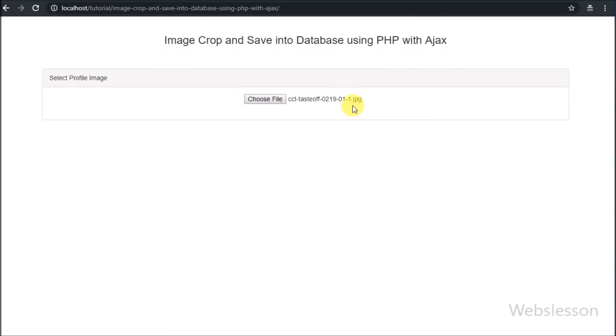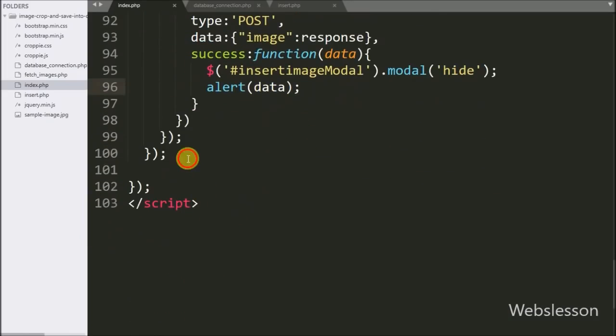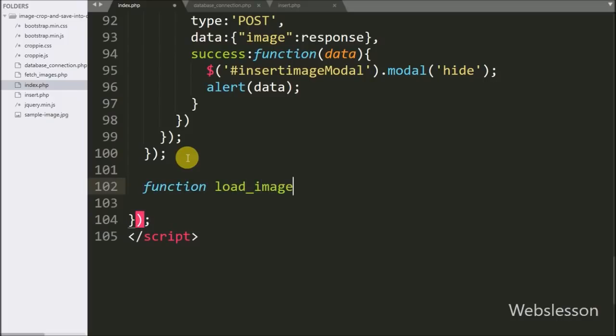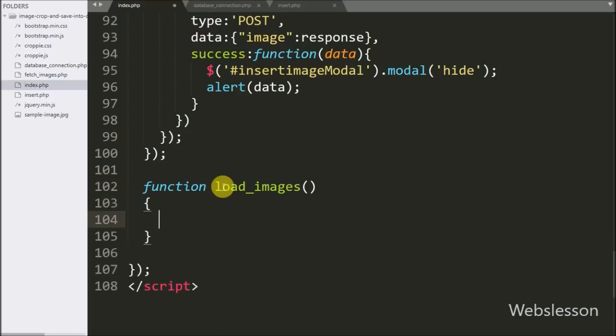After clicking on the crop and insert button, the modal will hide, and it will pop up a success message on the web page. Now we want to display the cropped image from the database. For this we have to go to the index page jQuery code and make a load images function. This function will fetch images from the MySQL database and display them under the division tag with ID store image tag.